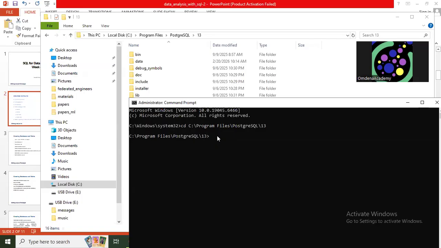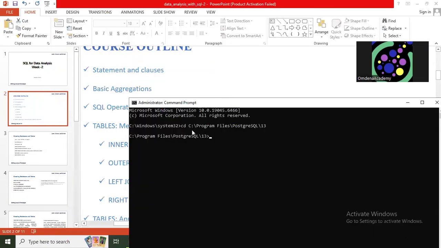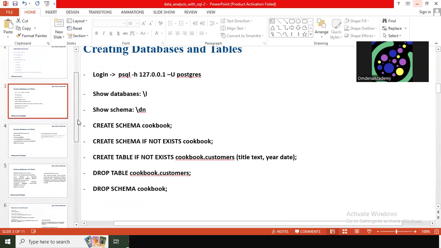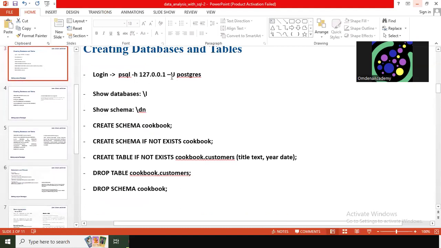So having done this, the next thing we should do is look at our login details, because we need to be able to log in. To log in, there is a command we use. So we say psql -h, which is the host, and then the IP address of the host, 127.0.0.1, which is localhost. That's your computer. And then -U, which is the user, that's the username. Then we put the username there. The name of the user is postgres.